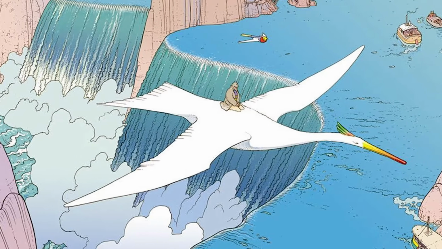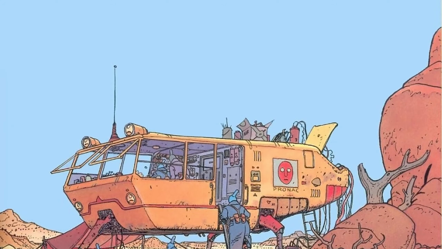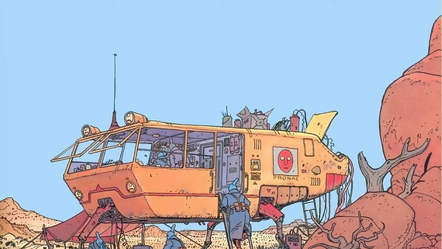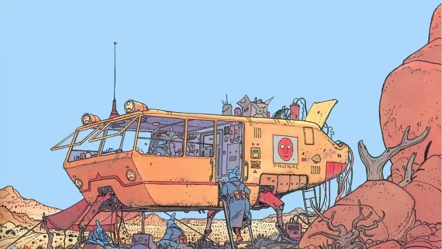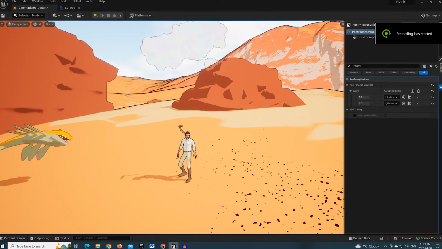These things are defined by clear, bold colors, a real lack of shading, and also very well-defined outlines. And with that in mind, I began to experiment and build out my visual style. Okay, so let's take a look and see how it's all done.